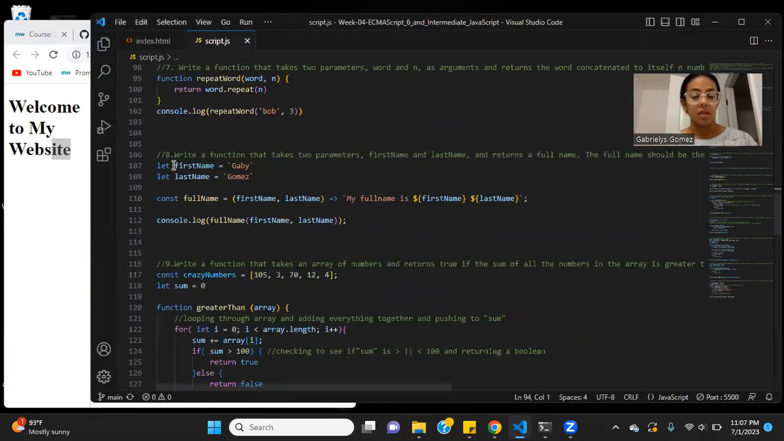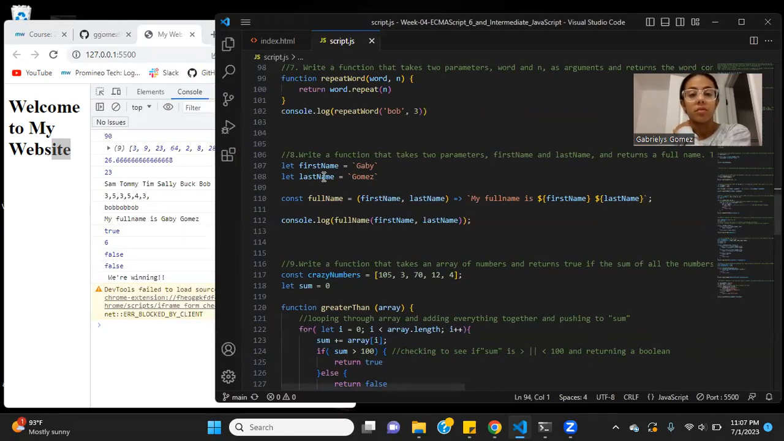So I assigned first name. I did a full name variable, const, that takes in a function. So it's going to be first name, last name, and then an arrow function, "my full name is," and then I did template literals, passing in those variables. Then I console log the function with the parameters, and it says my full name is Gabby Gomez.